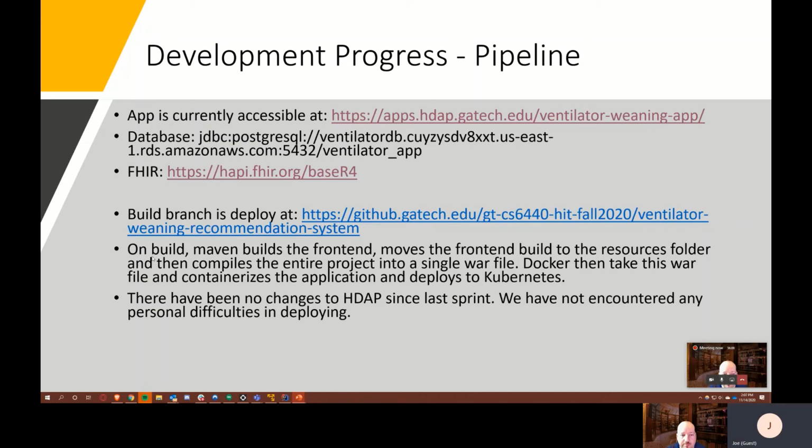So on build right now, Maven is running npm install on our front end, and once that's done, that build is moved to the resources folder in Spring, and from there, Docker compiles that together into a single WAR file, and then that is deployed to Kubernetes on HDAP. And there really hasn't been any changes in this sprint since the last sprint. We haven't encountered any major difficulties, and we expect to continue this process throughout the remainder of the project.